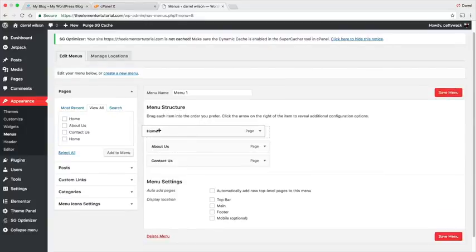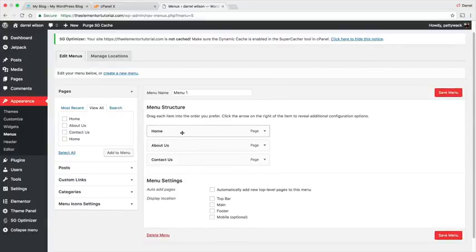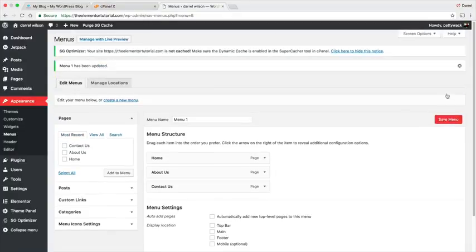And you can rearrange these in any order. So home, about, contact us. And right here, I'm just going to click on save menu. Now, if you want a drop-down menu, let's say, for example, you hover over it and it shows another page.